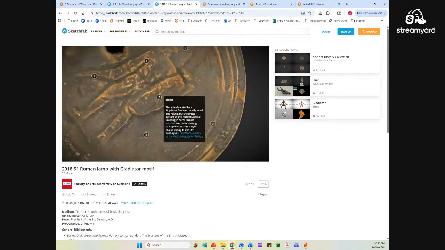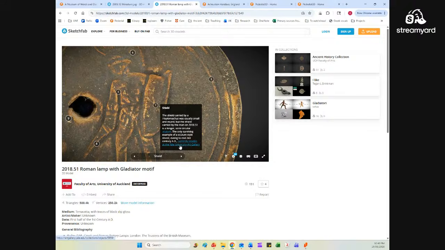In this case, they've added lots of hyperlinks as well. So they, for example, give you comparanda. So it's a very simple but interesting and potentially fruitful way to add more information about an object.